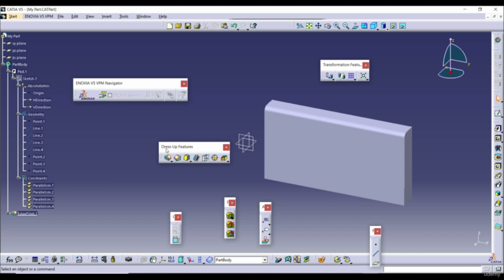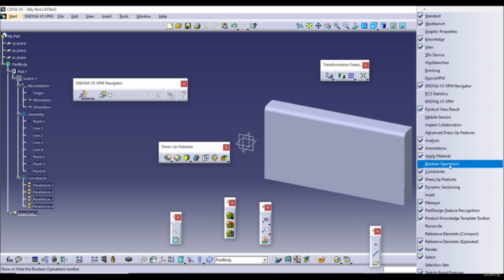Now we can see the name of this toolbar, Dress-up Features. And here we have the various tools that we can use. If you don't find any toolbar that you want, you can right click here on the toolbar, and here you can see all the toolbars that are active. So you can deactivate and activate any toolbar that you want here.